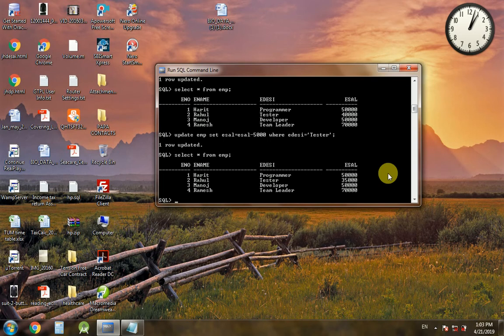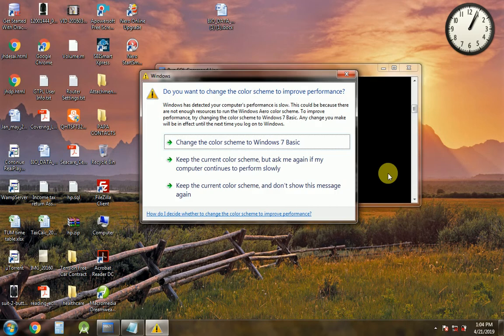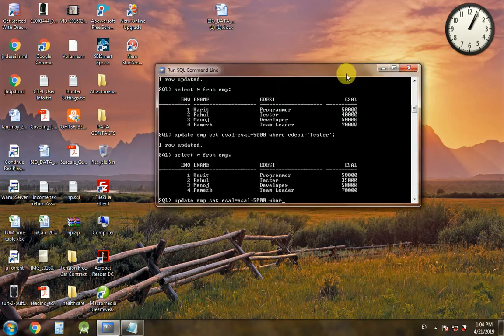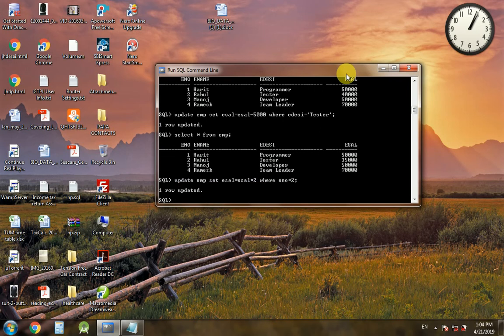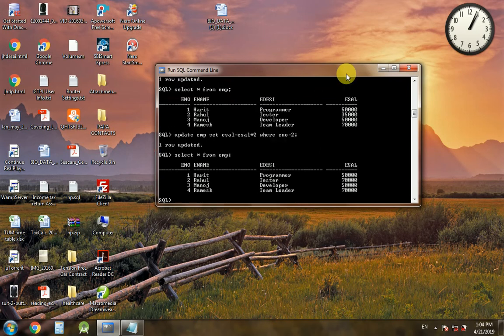Now I want to use multiplication operator. For example, I want to double the salary of employee 2. For that you can fire the query like this. What you need to do: update employee, set employee salary equals to existing employee salary multiply by 2, where employee number is equals to 2. I can see that now employee number 2 has double salary, that is 70,000. So I can use multiplication operators like this.